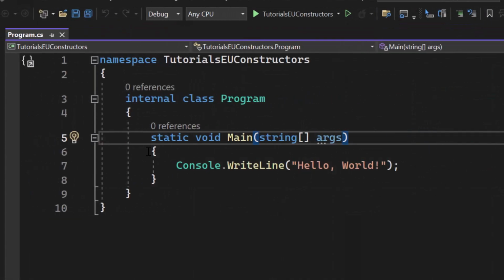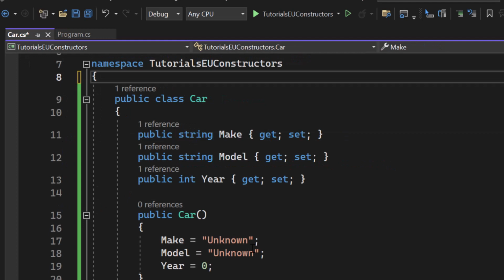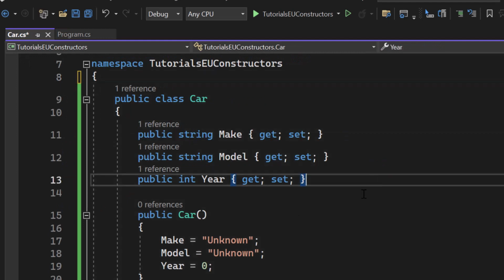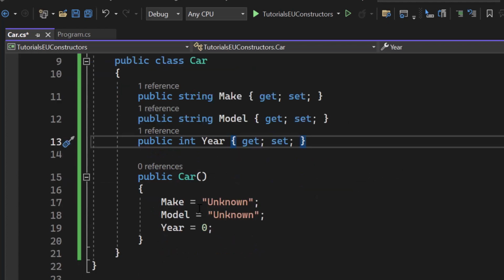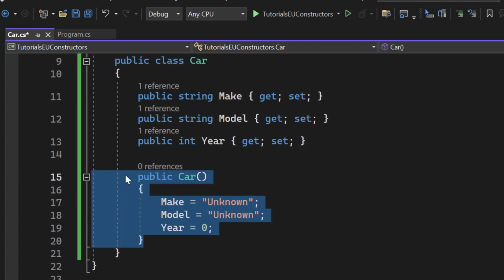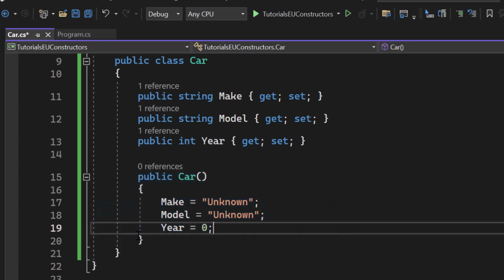Now first of all, we need a class. Awesome. So a class Car has appeared now and we have three properties, right? Public string Make, public string Model, public int Year. So we have a simple class with some properties. And what you can see right here is a method which gets called as soon as we create an instance of the object, and that's the so-called constructor.